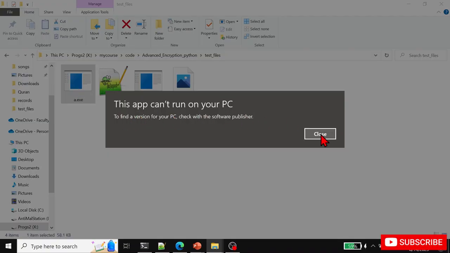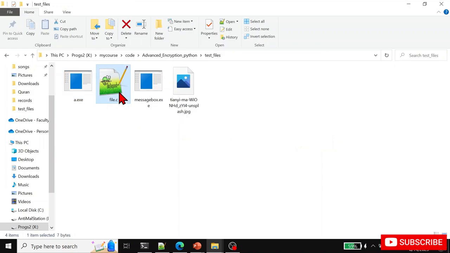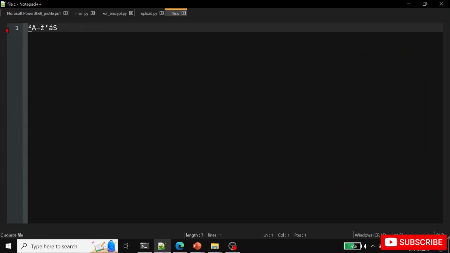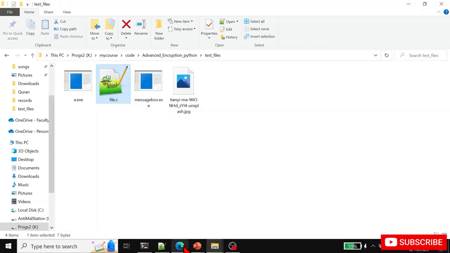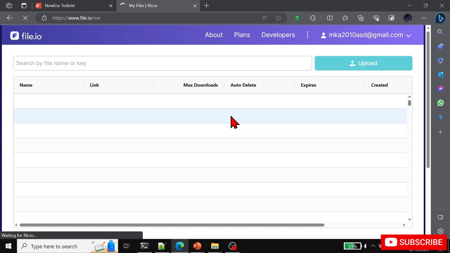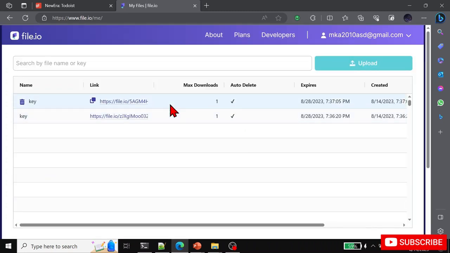This app can't run on your PC. What about the hello? We encrypted the text file also. And look at this, let's refresh. Oh, we have the key, but we ran the exe twice, so we have two keys. So we're going to go to the oldest one, which will be this. Oh no, but now we decrypted twice, guys. So we did decrypt it twice with two different keys.